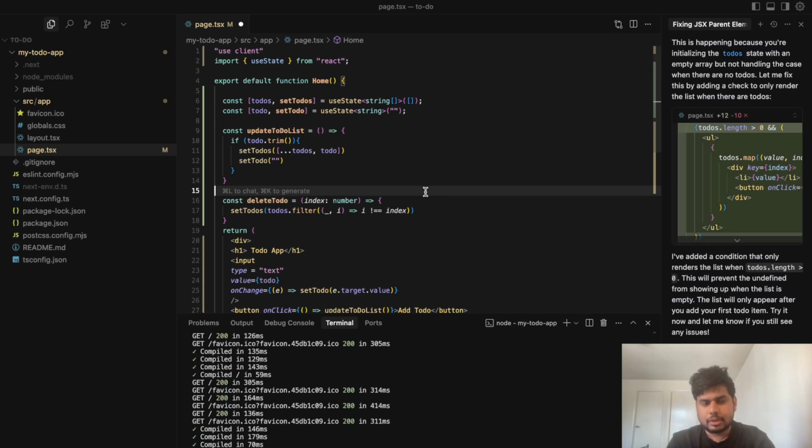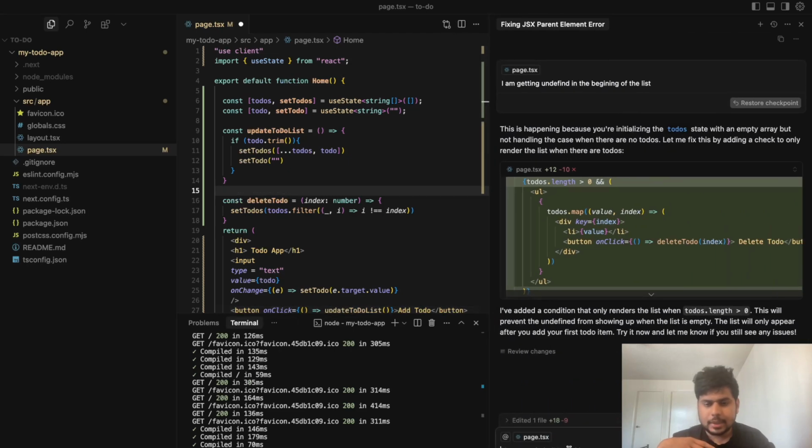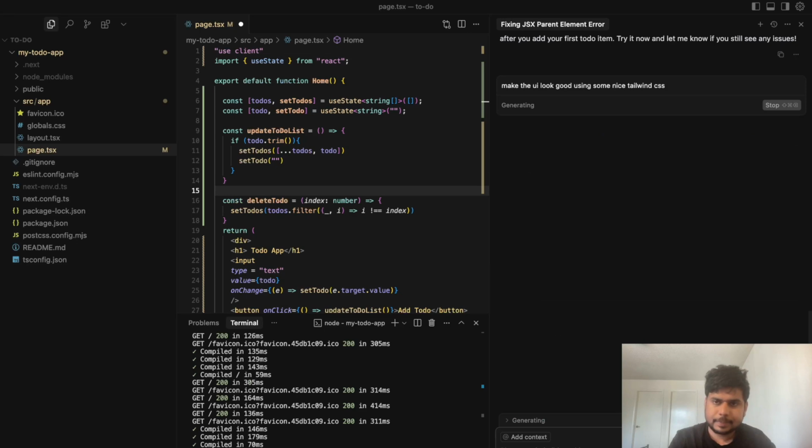Yeah, and as you saw, it is working also. Now let's add some CSS using Tailwind and make it look good. As I mentioned, I won't be writing code to add CSS because we can just make use of Copilot for all that. Make the UI look good using some nice Tailwind CSS.